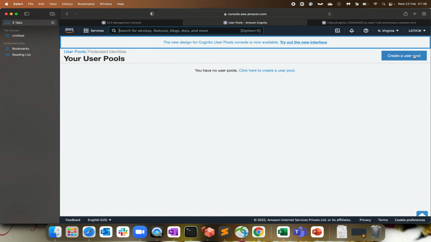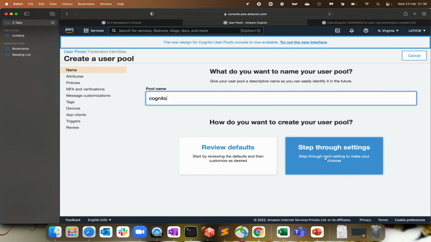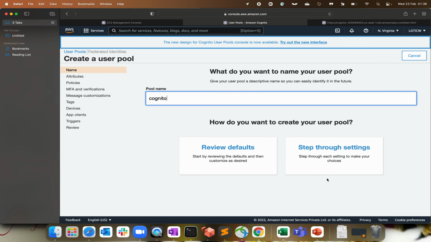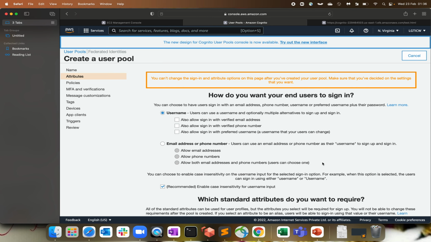Here you have to create a user pool, which is required. So I'll give this the name Cognito. Now, review defaults or step through settings. It's always good practice to do customized settings instead of going directly with reviewing the default settings provided by Amazon. Okay, now here are the different options that we have to configure.